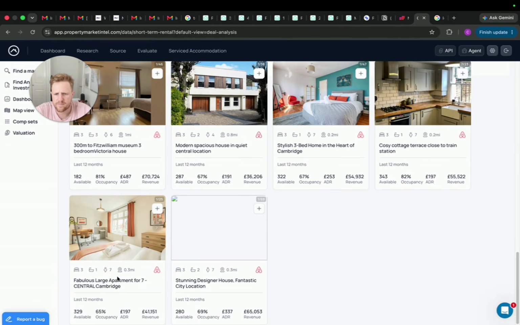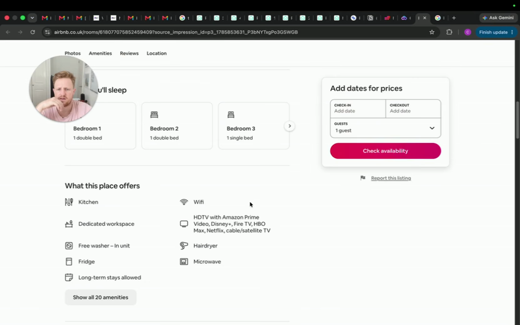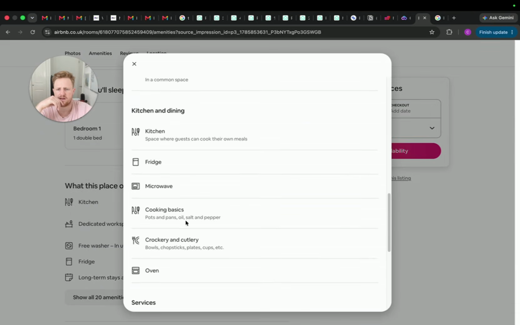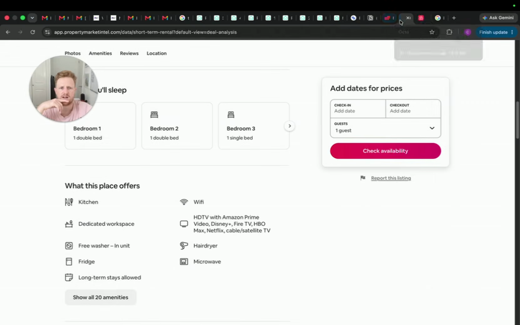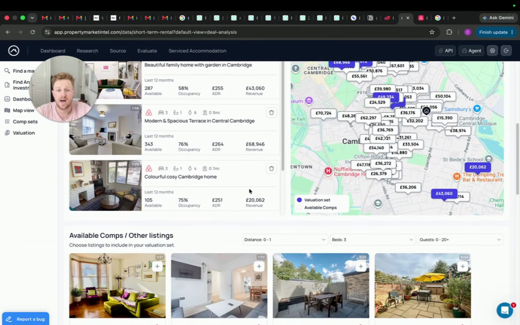boom. This is obviously an apartment. It's fine if you're looking at houses because you are being more conservative. Okay, so this place doesn't have free parking. Yeah, it doesn't mention it. So cool, I can use that as a comparison. Happy days, that's a 3-bed, 2 bath. Now, what are we going to do?